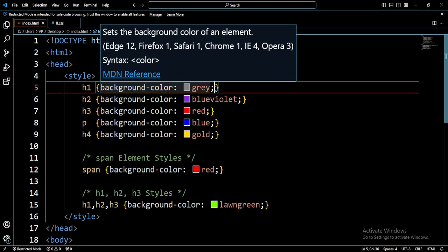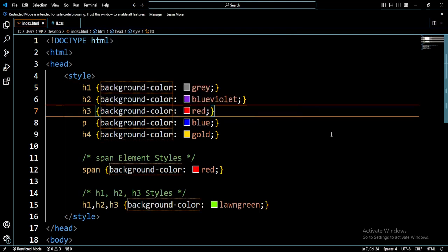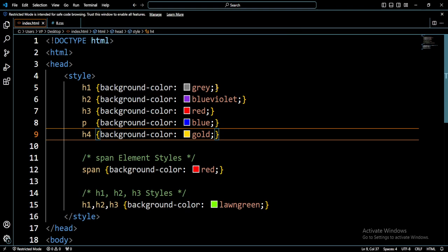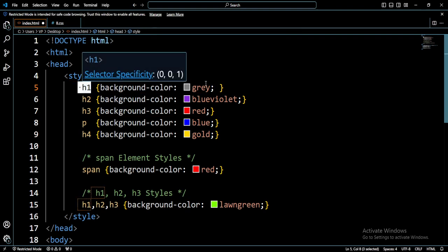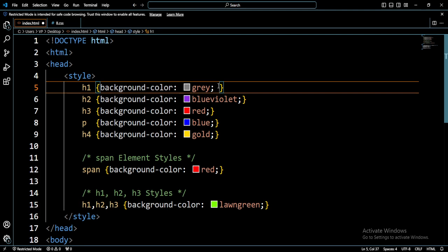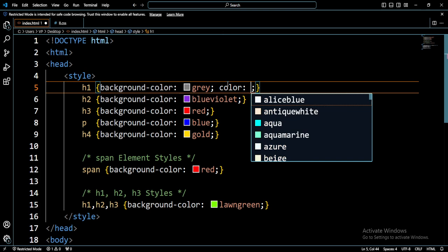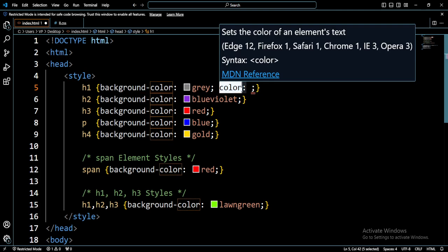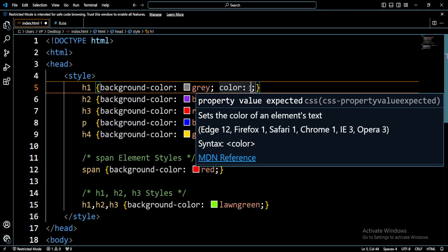And don't forget, we can use multiple declarations. In our previous tutorial where we discussed CSS declarations, we said that you can use multiple declarations in your CSS. As you can see, this is our selector. We have selected our h1 tag and we want to use another declaration, and we are going to use the color declaration. For this color declaration, you have your color property like this. After the color property, you can specify the color you want to use.